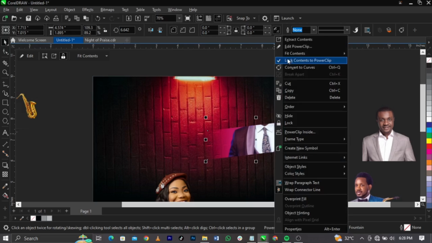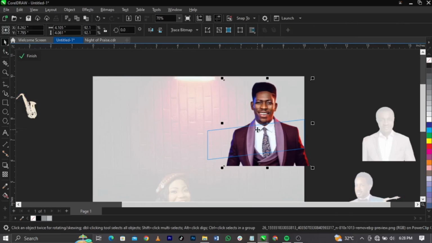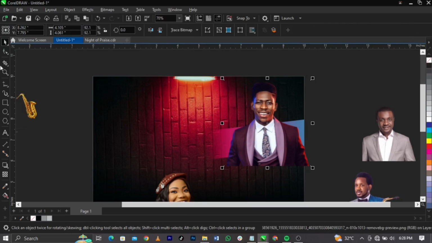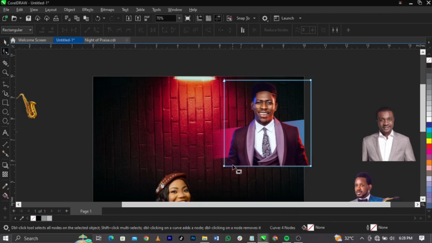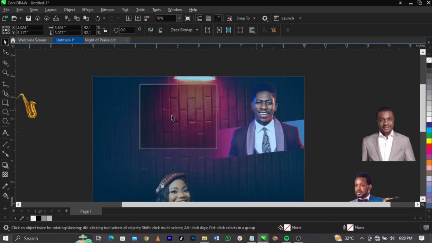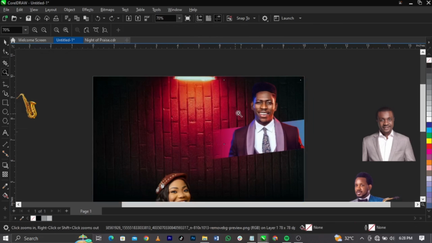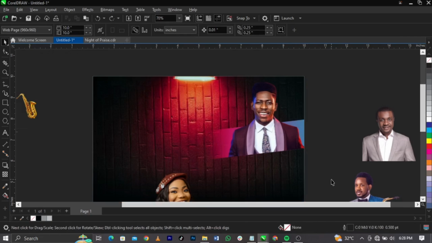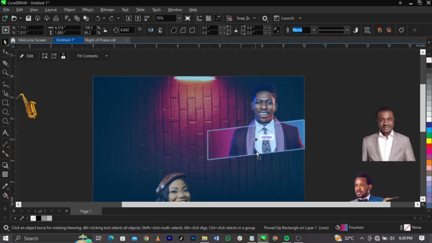Right click and select edit power clip, then copy this image, click on finish, paste it, select your shape tool, then basically drag this and drag this. The reason is because we have another one power clipped inside to get this exact shape, then we'll have another one outside to have the cutout. So this is what you're going to have.